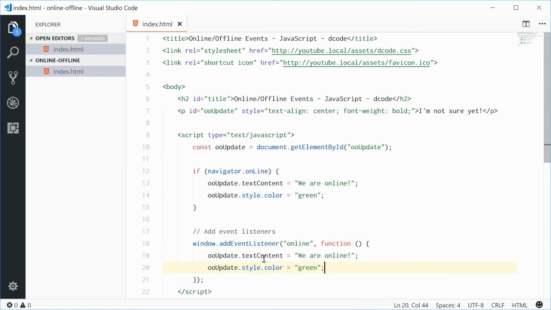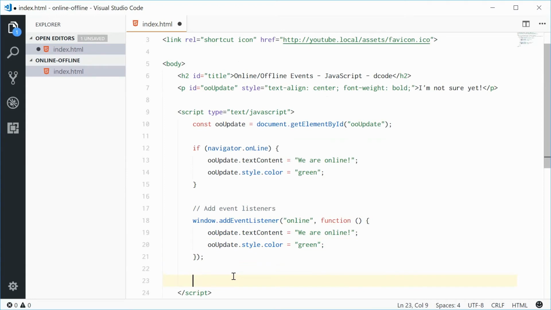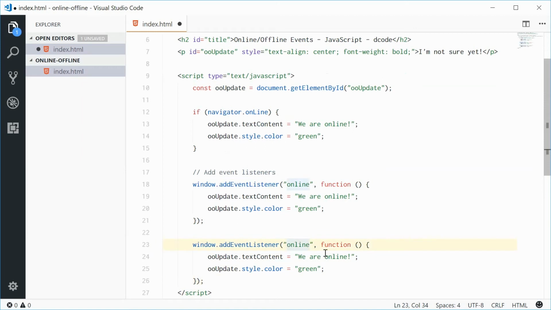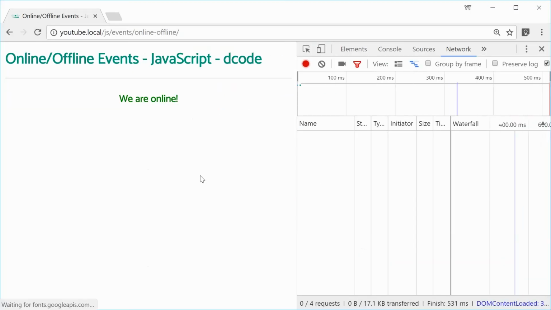Okay. Now we can do a similar thing for the offline event. So I'll copy and paste this and say offline. So when the browser goes offline, instead we're going to say we are offline with a sad face and make the text color appear to be red. And now we are all done. So if I save this one and then check the browser, we see we get the same result.